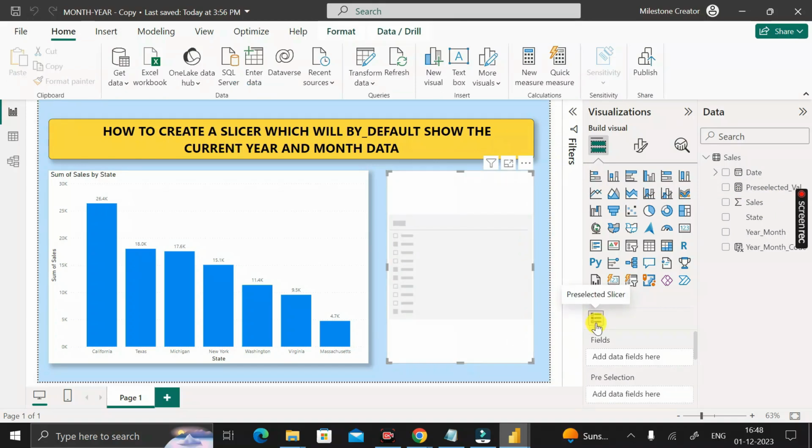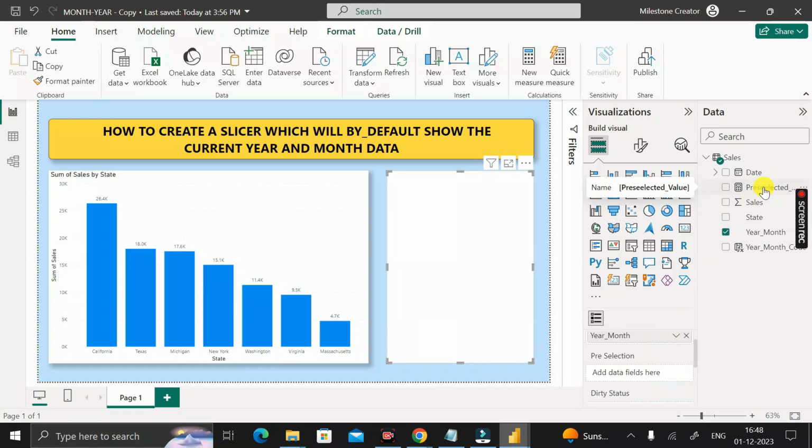the pre-selected slicer. Inside this field parameter, we will pass this year month column that we have created. Then in the pre-selection value we will put this measure that we have created, that is called the pre-selected value. Then in the data status, we have to give the status.